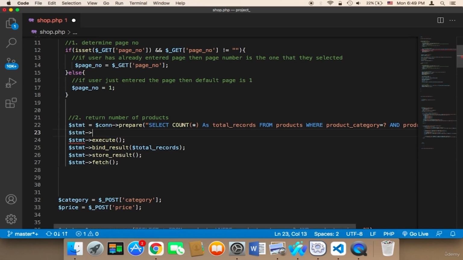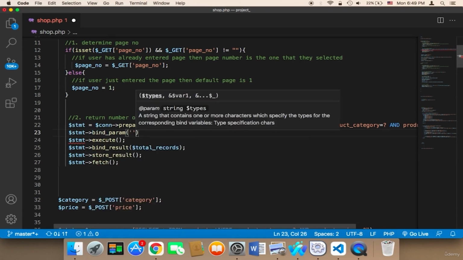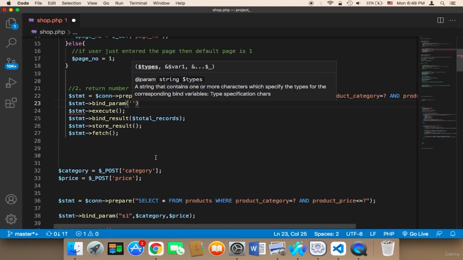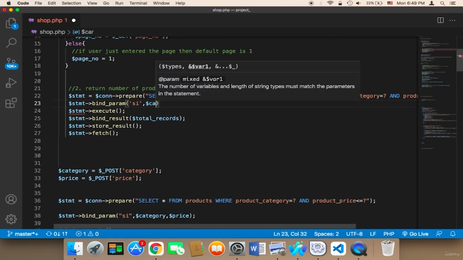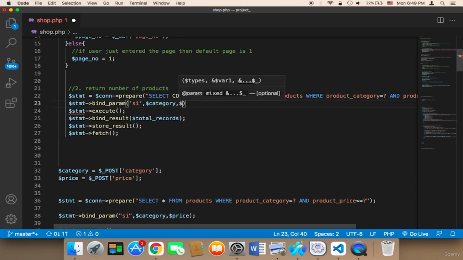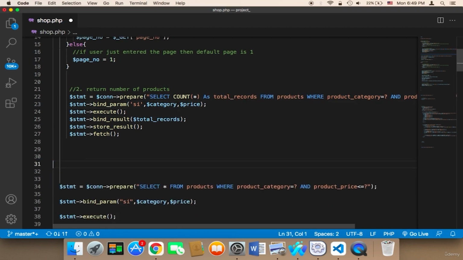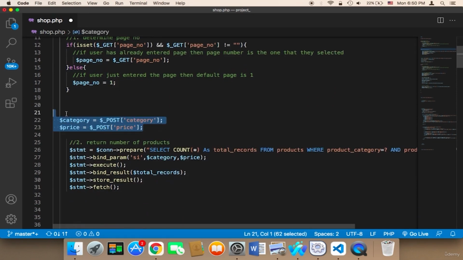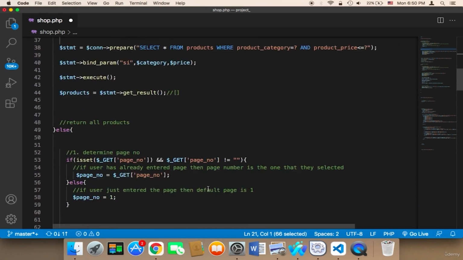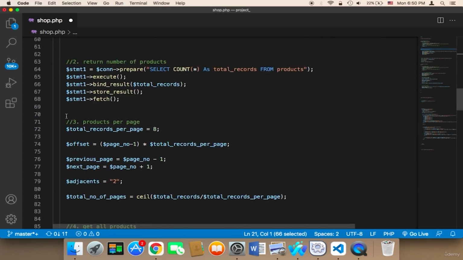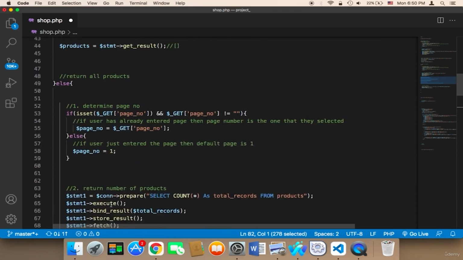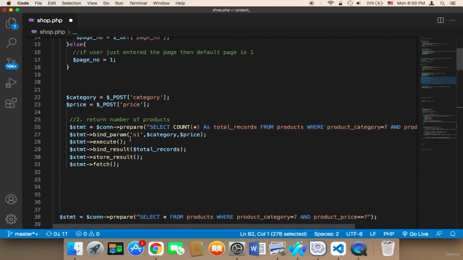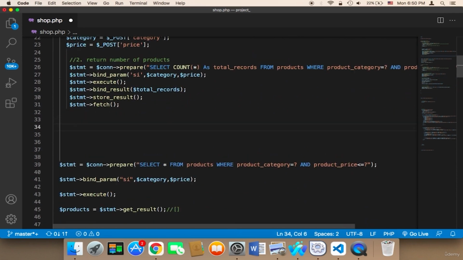And then here we need to say bind param, and we need to bind the SI, the category. We need to say category, and the price. However, we need to move the price and the category from here to the top. So I'm going to move them to the top here. And then the next step is that we need to get the code from here as well. We need to get this code and display it and add it here.